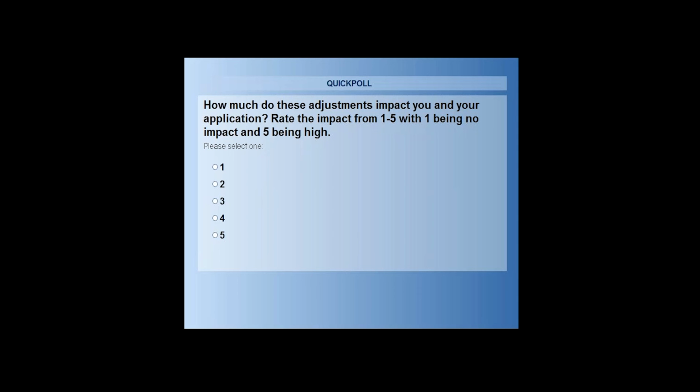Are you going to upgrade and definitely feel the impact of these changes and be able to use them, or maybe not at all? So a 1 would be, no, it's not going to impact me at all, and a 5 would be, yeah, it's definitely going to impact how I use the product. So leave that up for a few seconds.